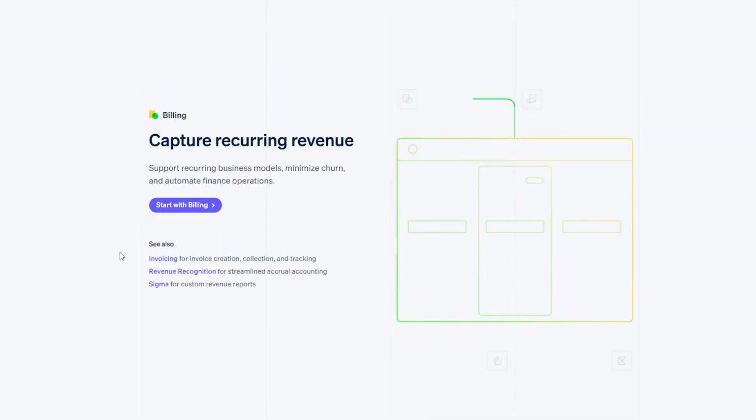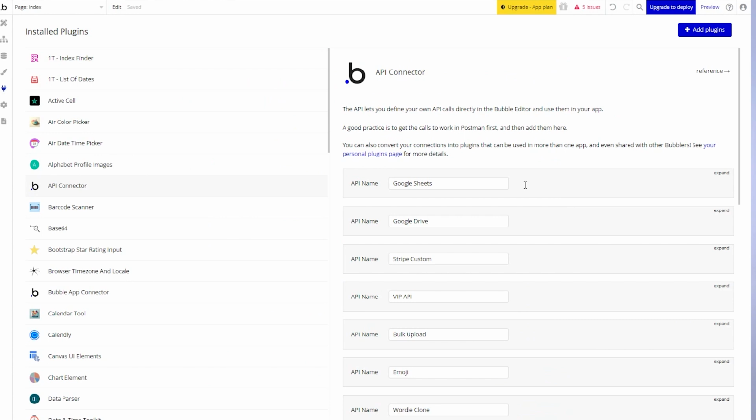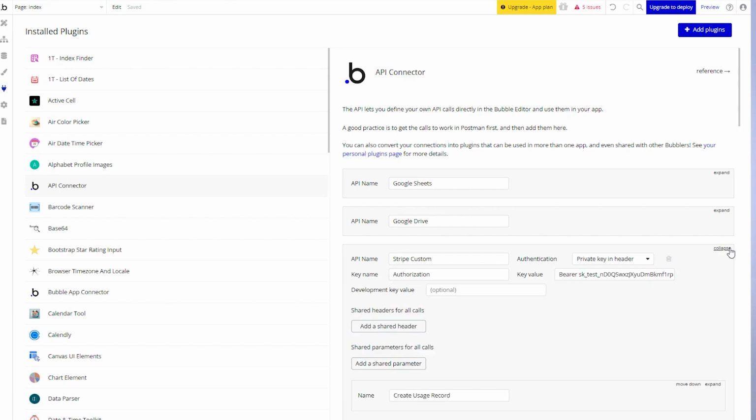There's also others. You also always have the ability to use the API connector, which is another Bubble plugin, but it's more of an API tool to create custom connections to Stripe's API, so that you have complete control over how you create and manage subscriptions, payments, customers, things like that.